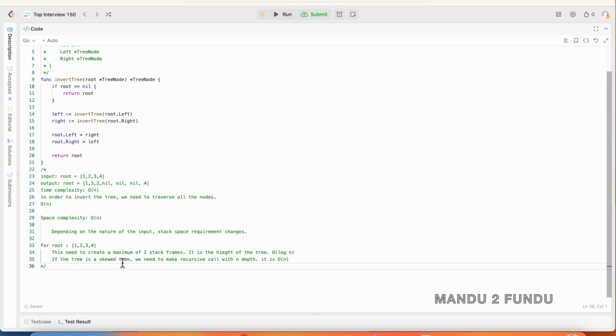But for the case of a skewed tree, we need to make recursive calls with depth n. So the space complexity for that case is order of n. Let's consider this as the worst case. So the space complexity of this solution is order of n.